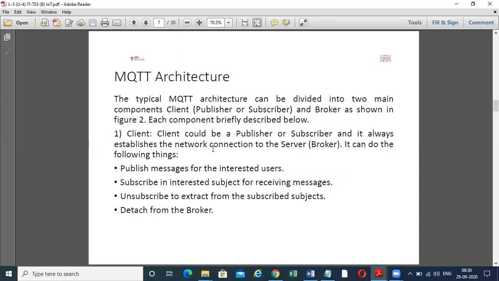So here the client could be a publisher or subscriber, and it always establishes the network connection to the server. It can do the following things: publish messages for interested users, subscribe to subjects of interest for receiving messages, unsubscribe to remove itself from the subscribed subjects, and detach from the broker.